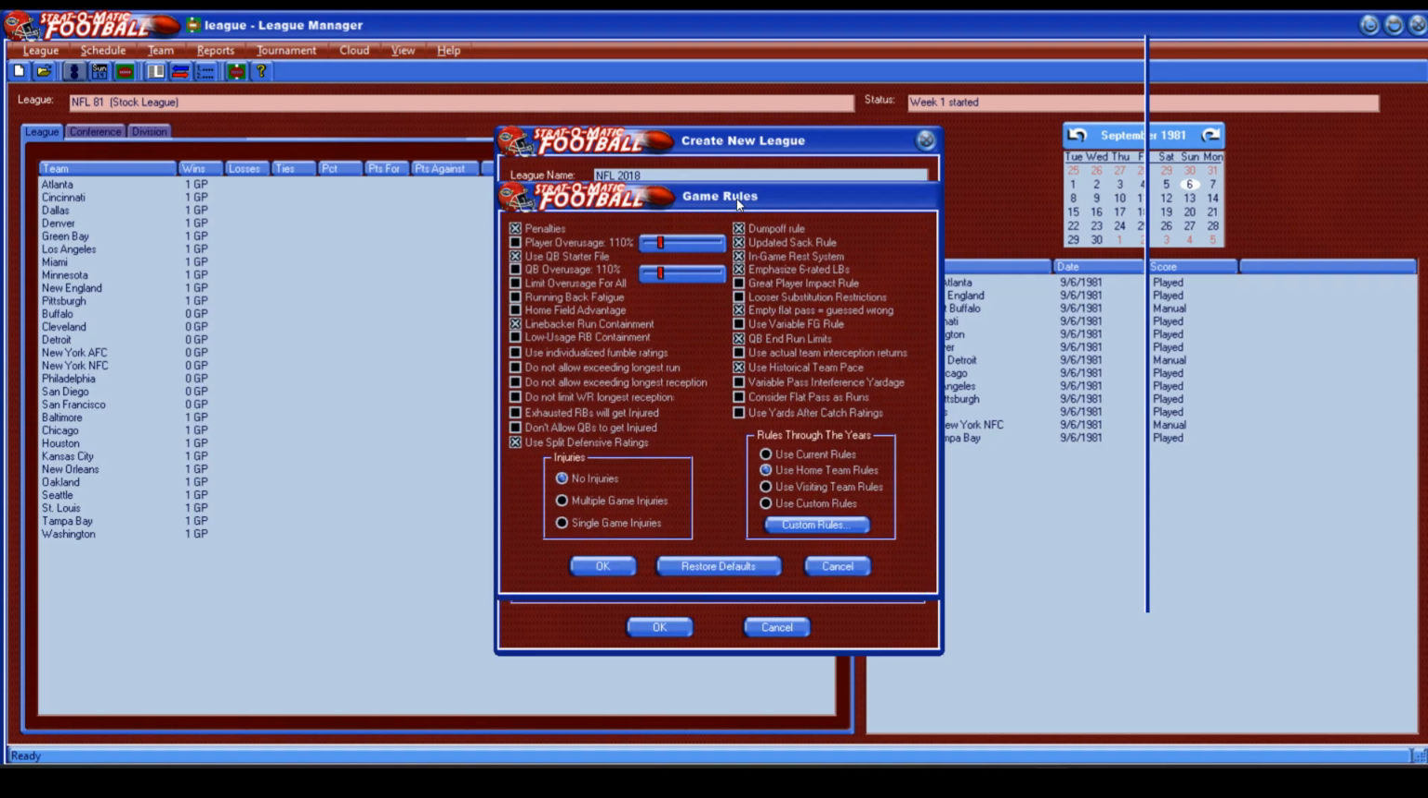Penalties. You can check player overusage, but this is where you'd set it up for the season. Use the quarterback starter file if you want quarterback overusage or not. Limit overusage for all. Running back fatigue, home field advantage. Those come unchecked, and I just leave it there. Linebacker run containment, that's automatically checked. Low usage running back containment, that's not checked.